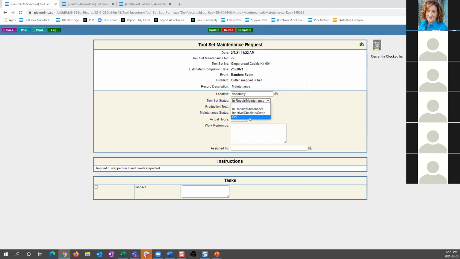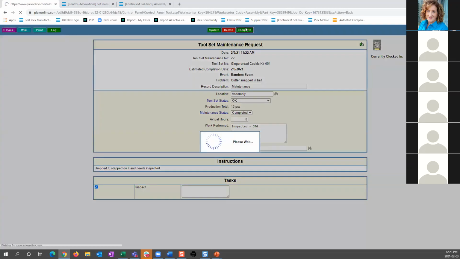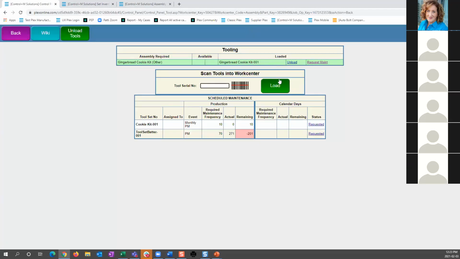So if I go in here, say okay, completed, work performed: I only inspected it. Obviously, there was nothing really wrong with it. Inspected, good to go. And I will go ahead and complete it. And notice it went back to green, so you can continue running it. I guess that was one thing I forgot to mention, how it went red when we did the request, and then it changed to green now that the request is completed.